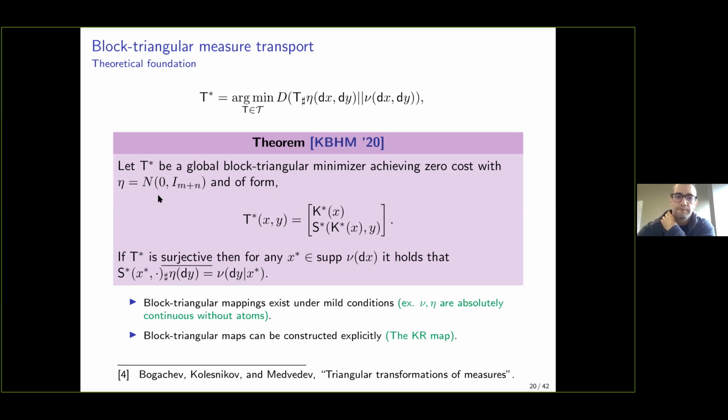So this theorem is basically telling you that if you have this kind of parameterization of your map, there are no neural networks or anything here. If you have this kind of parameterization and the whole map T is surjective, you're good to go. All you need to do is just extract this map S and you can do the conditioning that you want. So you need to supplement this with an existence result, but that's easy to do because block triangular maps, their existence has been known for a long time.